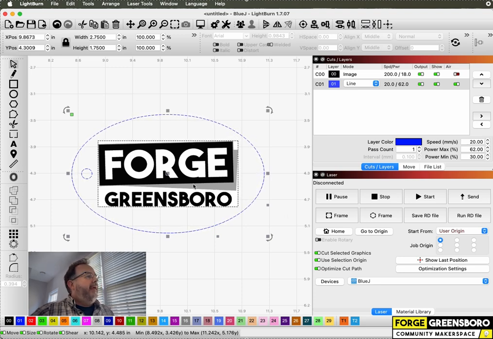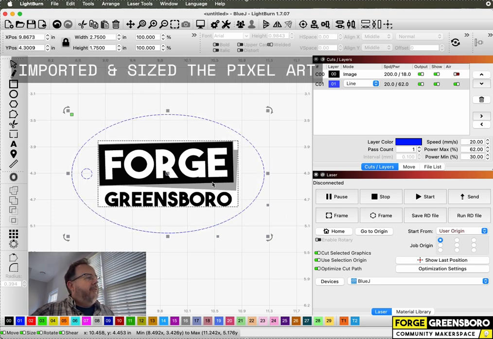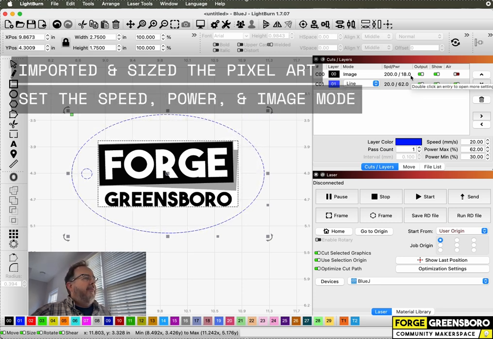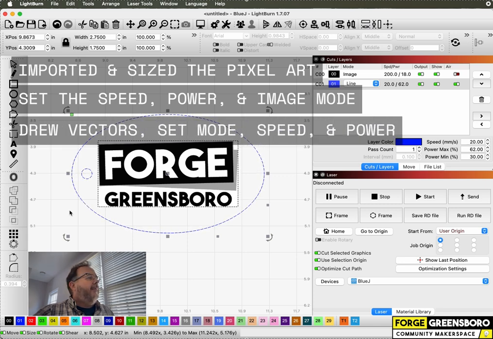So to review, we imported our pixel-based image and resized it as we wanted. We set its speed and power the way that we wanted, and we changed its image mode to handle the grays and things like that the way we wanted. We then drew our ellipse and our keychain hole circle, assigned those to a layer, told that to be a line rather than a fill, and gave it a speed and power that's appropriate for cutting. Check to make sure output is on for both of these, which we do want in this case.